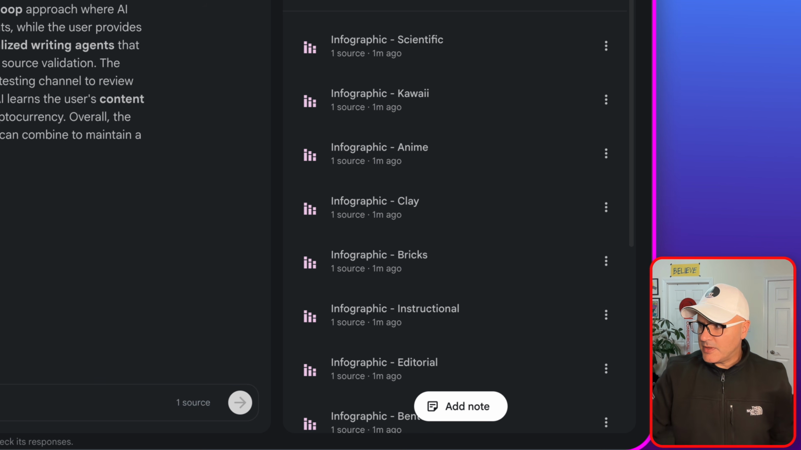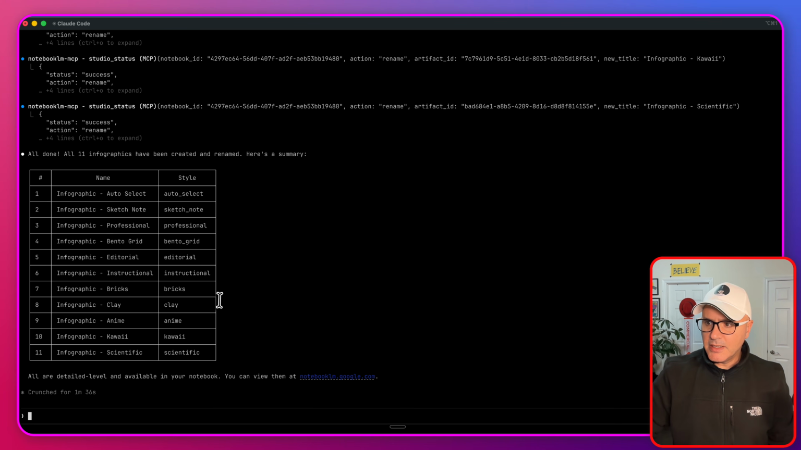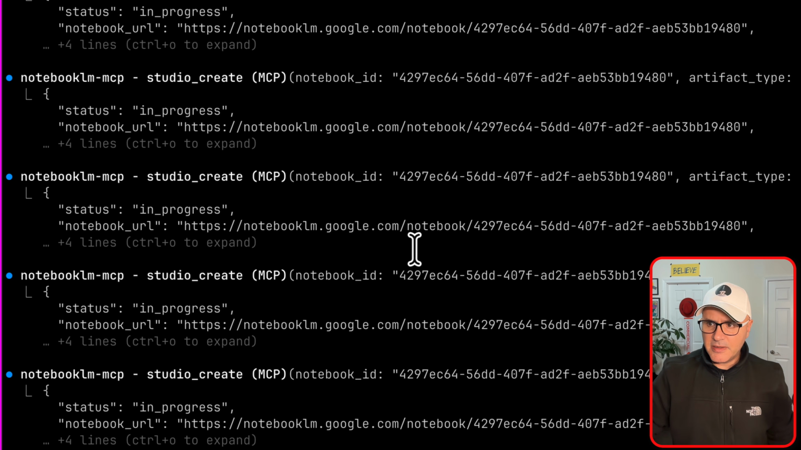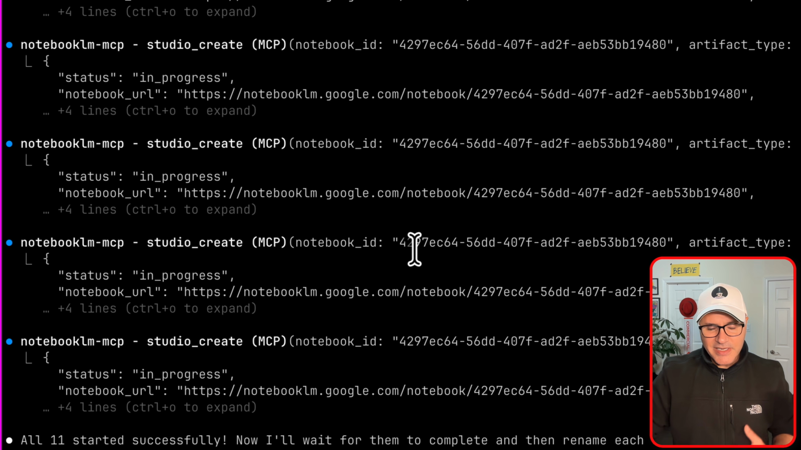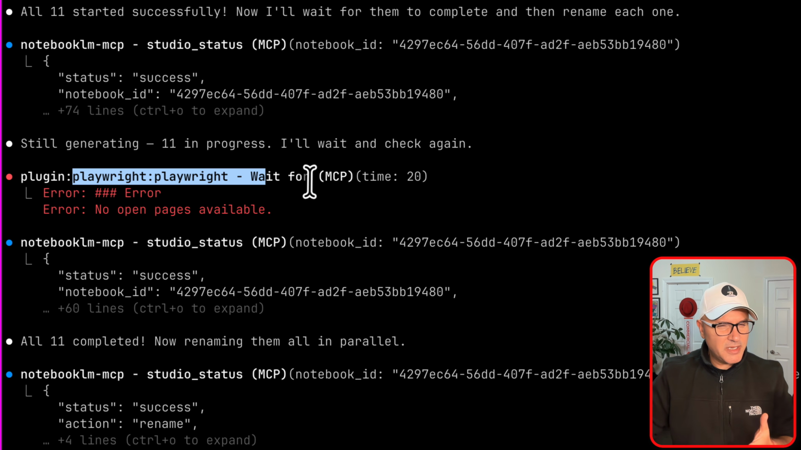Okay, so as you can see, the infographics are ready. And what happened was that while I was waiting, after it generated the infographics, it needed for them to complete because we cannot change the name of the infographic until it exists. That's the way it works. So it tried to use Playwright. I have no idea why, but it failed.